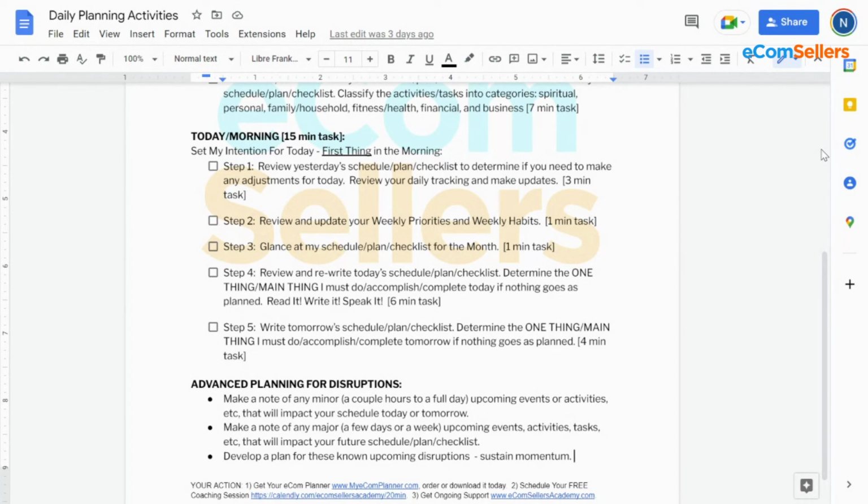Also, what are you tracking as far as your habits? What are the habits that you're working to build, and how much progress are you making towards tracking those habits? Have you been consistent this week? If you haven't been, and this is not just habits for your business, this is also habits for your personal life, because in the My eCom Planner, you can track both of them. So again, what are the habits that you're working to track?